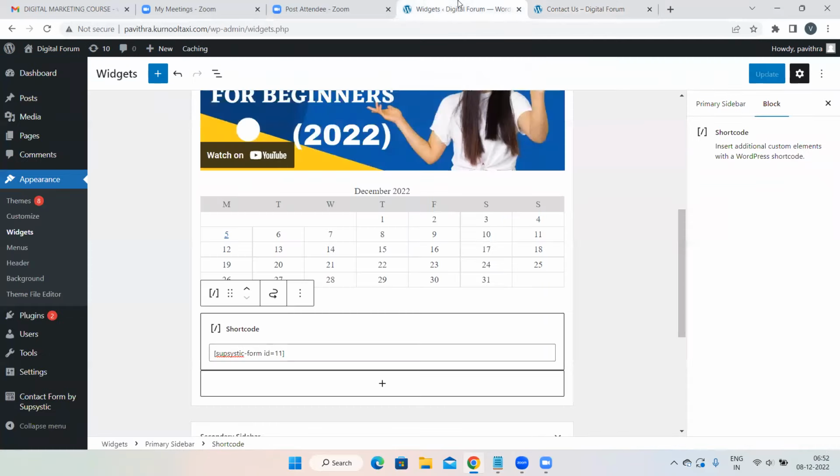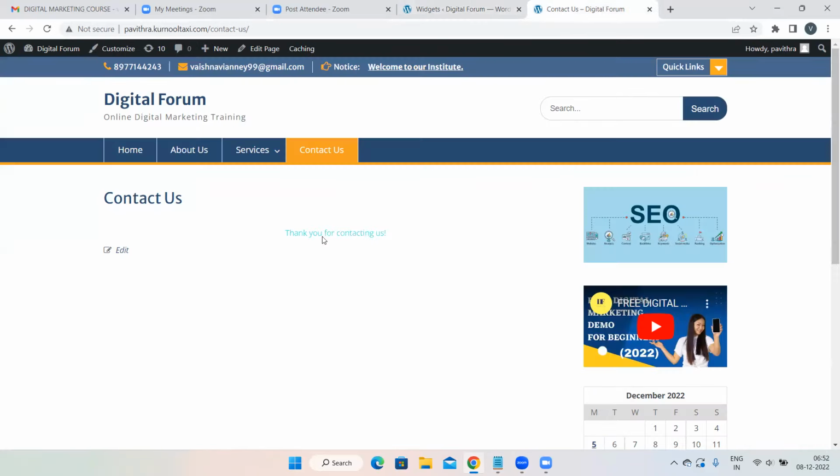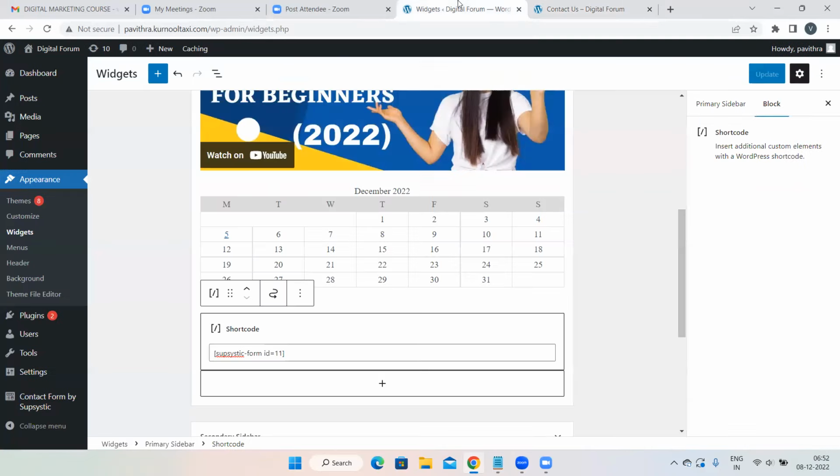Now where will I see the details of the person who has filled the form? I'm the person who has filled the form. As a business owner or as a website owner, I should know their information, right? Then only I can contact them further through the email ID or through phone number. Where can I see their details?